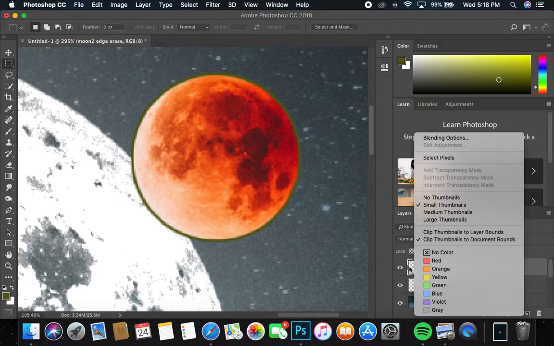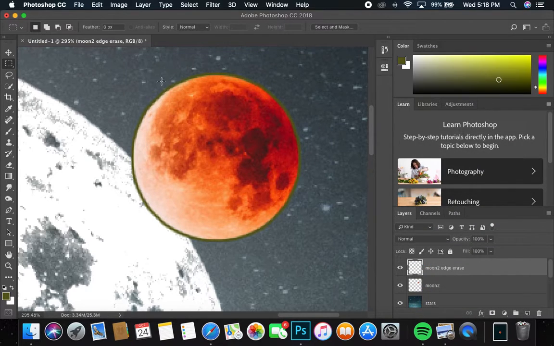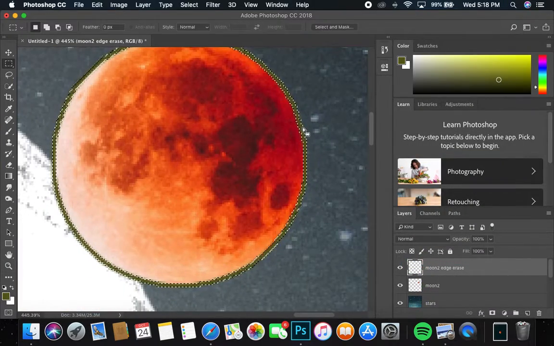Now right click on your moon 2 edge, erase the edge because it's going to erase the choppiness. So right click in the box on the line that you just created in the new layer, right click, select pixels. So now it's going to select, and we click on moon 2, and now we click delete. 1, 2, 3. Delete.